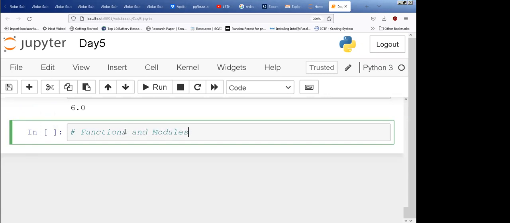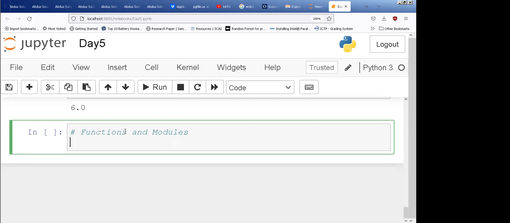And many of the things we'll be doing, we'll be using more or less functions and modules. So a function is just a code that is pre-written or written to perform a certain task. So pre-written.